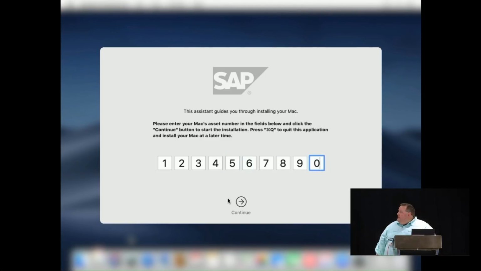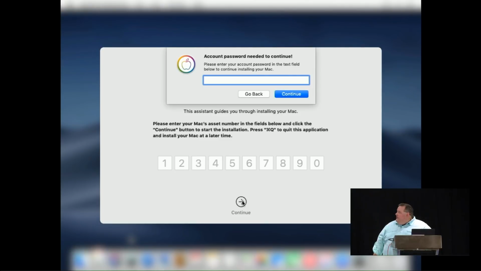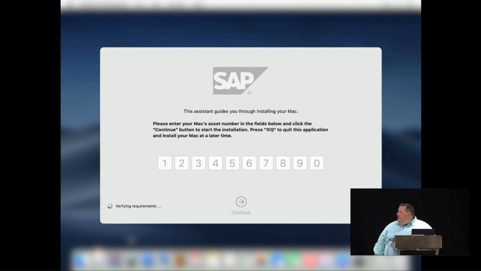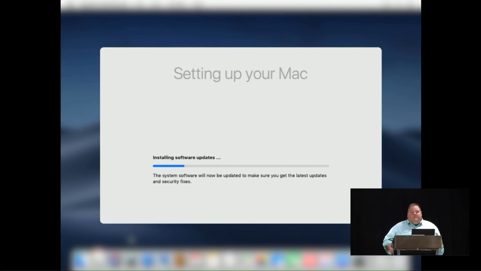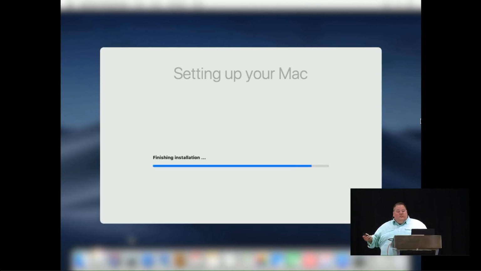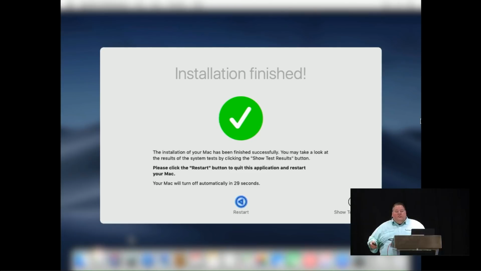The rest of the process should look pretty familiar. Once again, we're putting in our asset code, putting in our password. Again, we're installing our certificates, installing our security software, installing software updates. One feature that I didn't cover before is that if we have software updates that require a restart, Apple at SAP is smart enough to reboot the Mac and come back to where it left off to finish the installation process. So at this point, it's finishing up on installation. Installation is finished up.